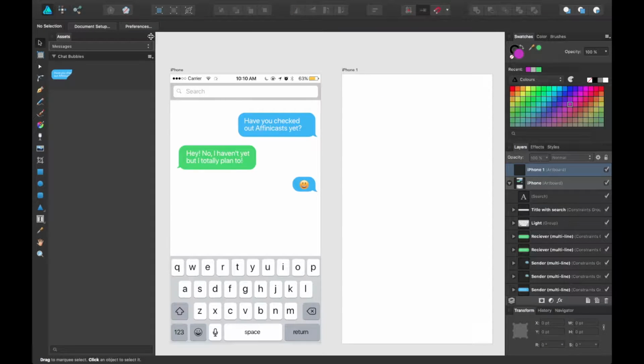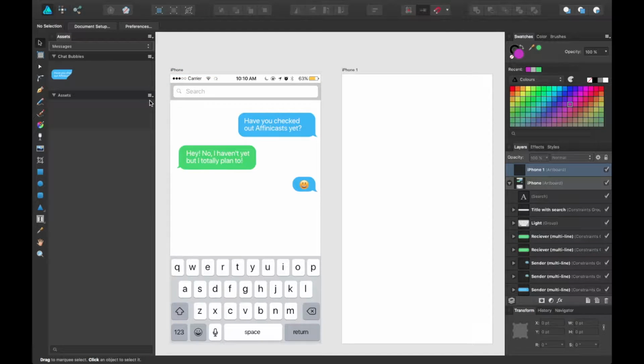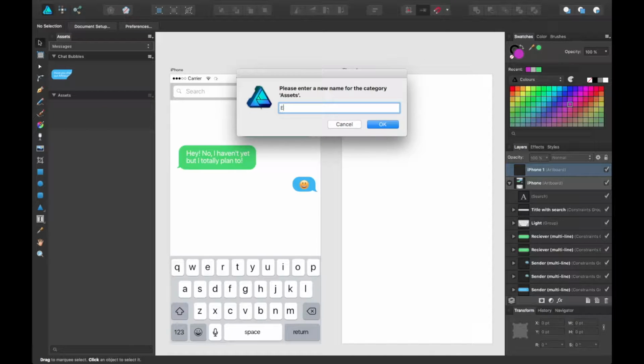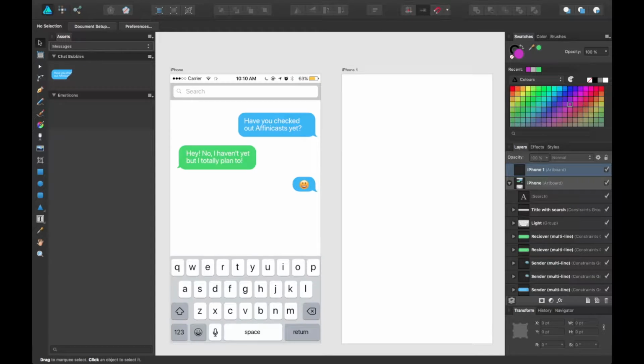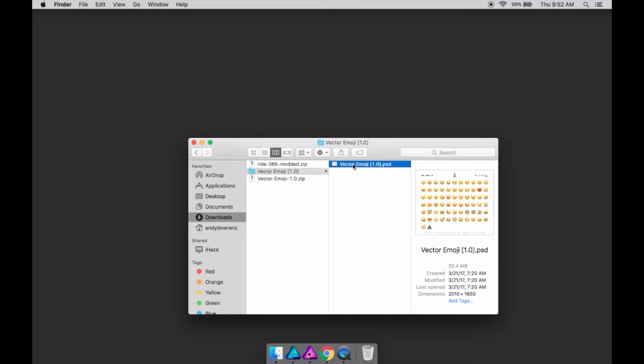If you wanted to create a subcategory, go ahead and do that by creating a new one. Maybe we'll call this one Affinicasts, if I can spell that right. I think I have another library I downloaded before. It's a PSD, but we could pull in from that. Maybe we'll open it in Affinity Designer.